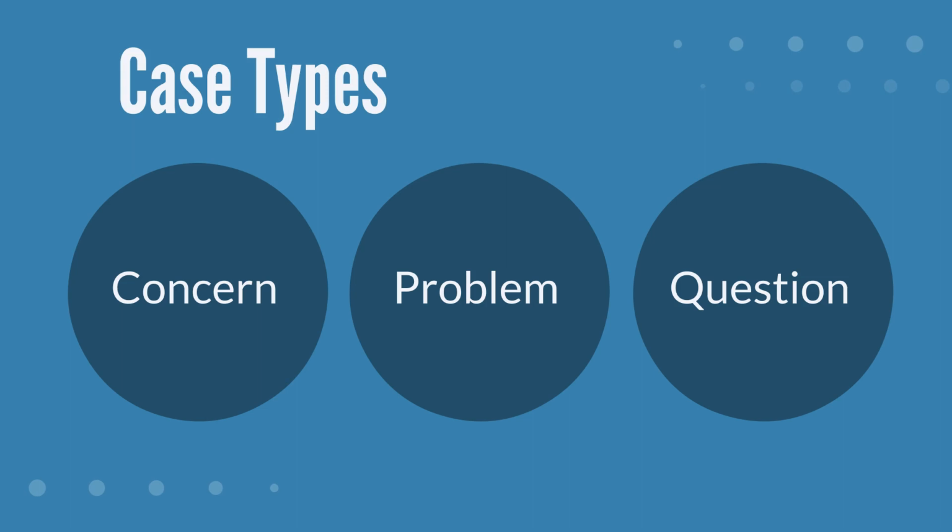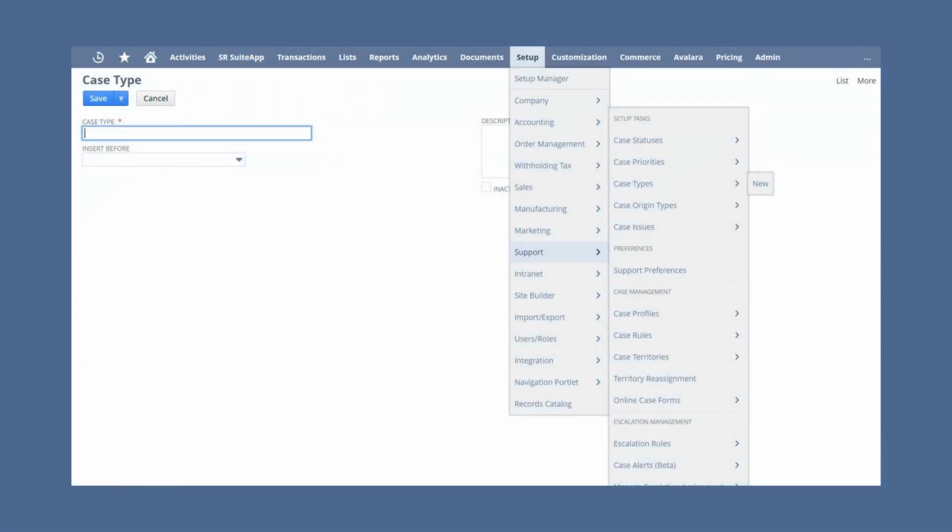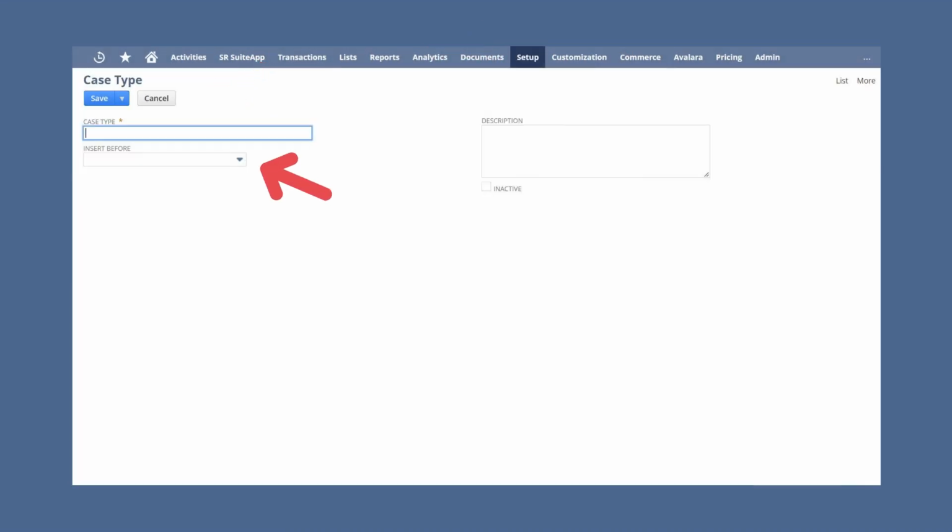You may find that you need different case types than the three that NetSuite provides. To create a new case type, navigate to Setup, Support, Case Types, New. You can name the new case type, determine where it appears in the lineup of the case type drop-down list, and provide a brief description. Once you save the new case type, it will appear as an option on case records.